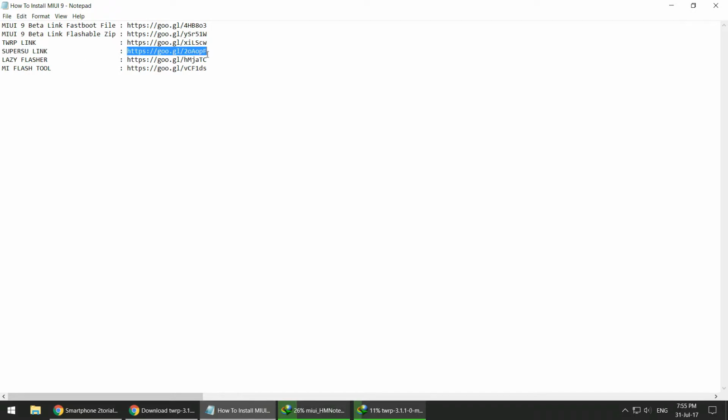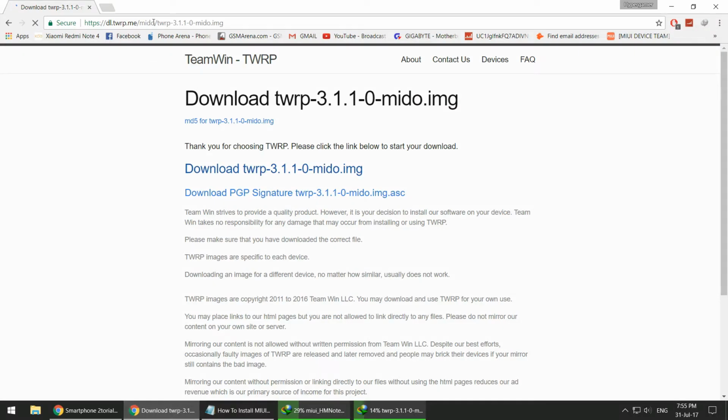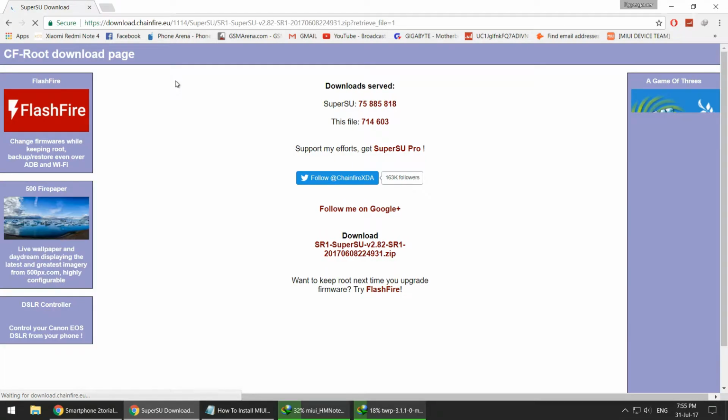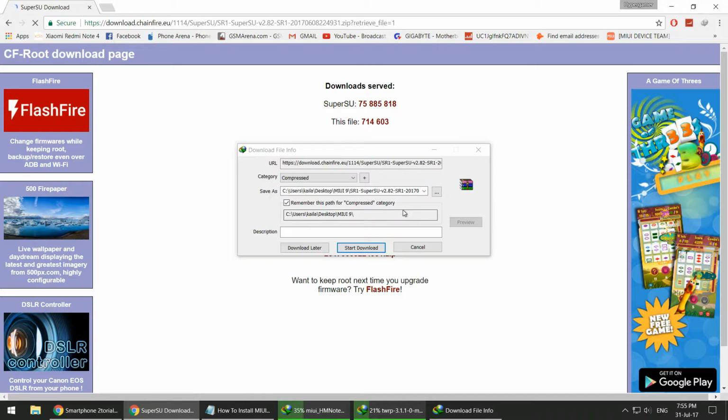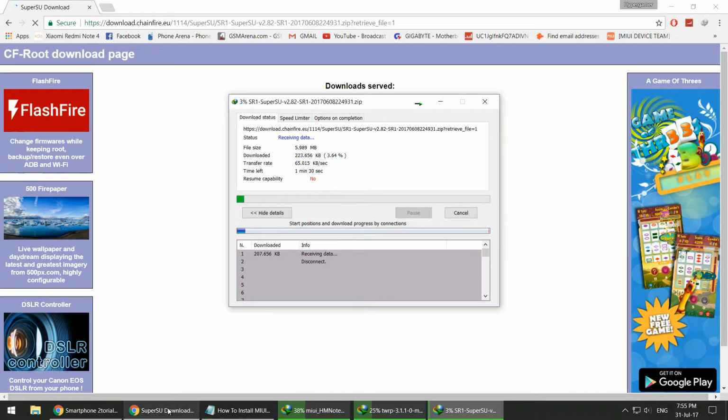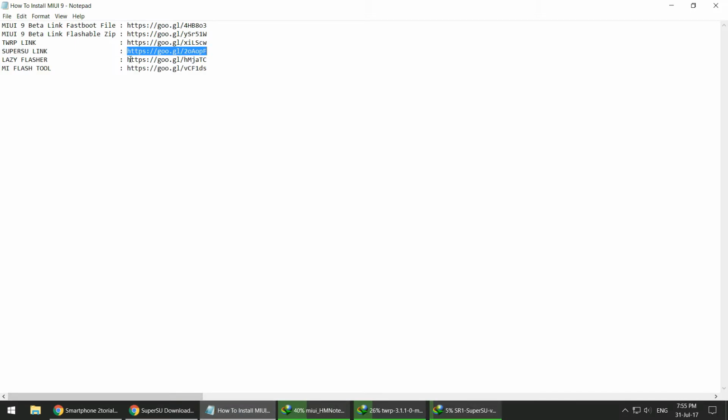Now while the downloads are being done, let me just give you a little background. This is MIUI 9, one of the first beta versions based on Android 7.0. I have been using it for almost 4 to 5 days now. I have not encountered any major bug which should be a deal breaker or which should not allow you to use it as a daily driver. This is definitely a daily driver. It is much better than MIUI 8.